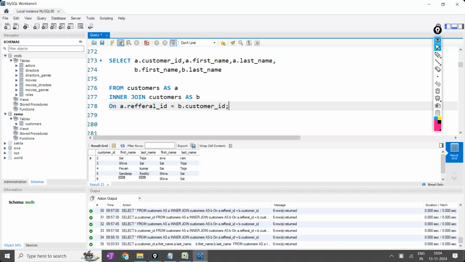Is the point clear? By creating one more column like this, we can apply the group by functions. We can apply value counts, anything. This is called self join.